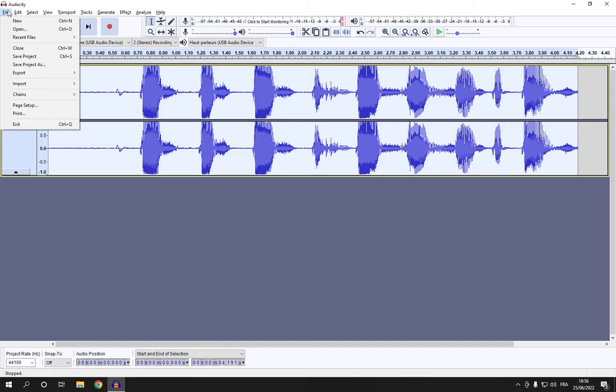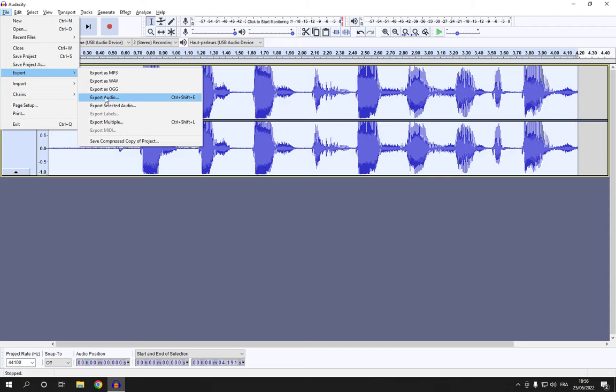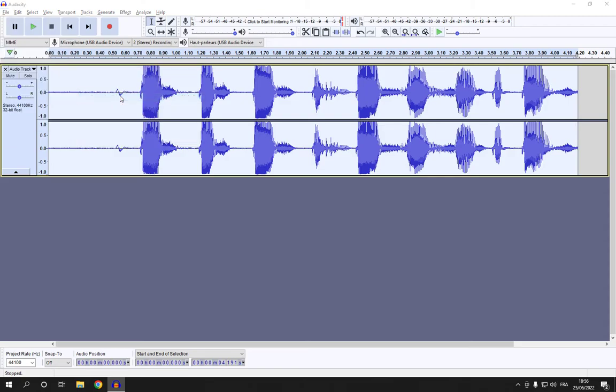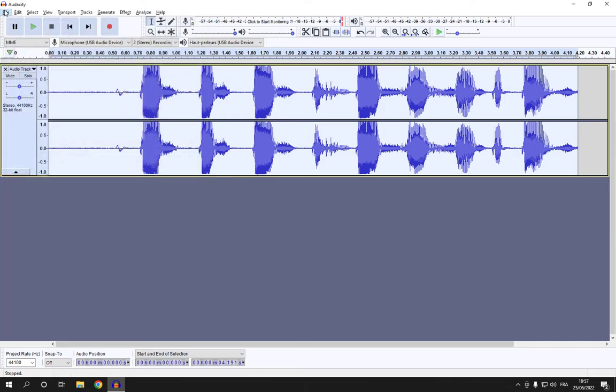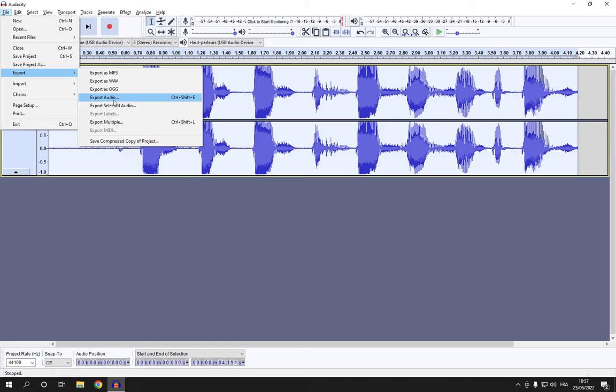so simple. Just go down to export and you will find export audio. After you click on it, you will be able to export your audio easy and fast. It's actually very easy, as you can see. So as we can see, or you can click on Ctrl+Shift+E.